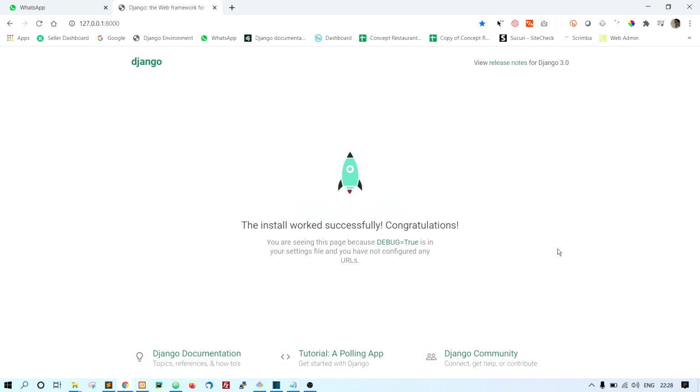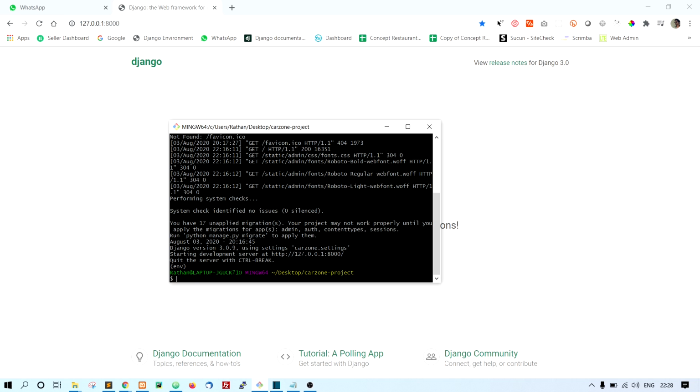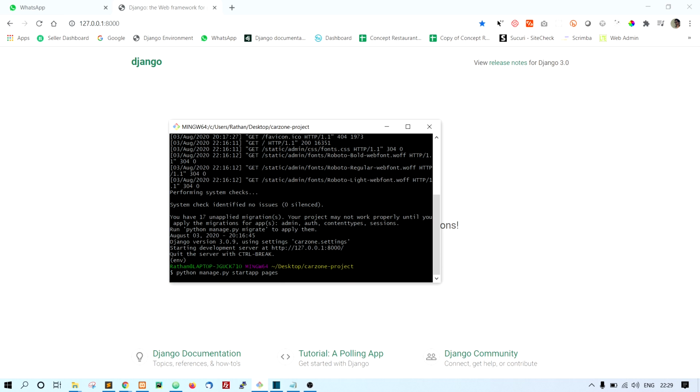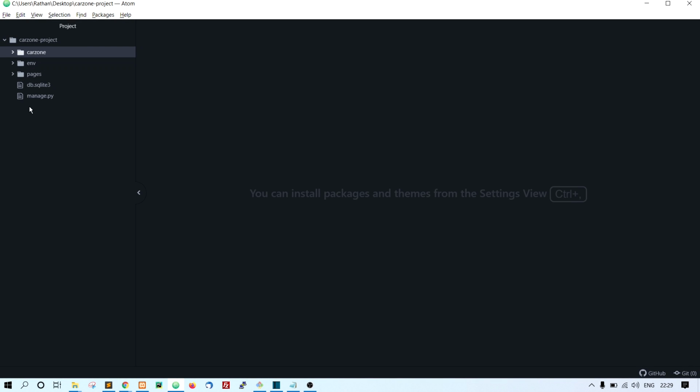For now, let's create a pages app. Go to the Git Bash window here. Let's stop the server. Make sure you are in the virtual environment. Here, type in python manage.py startapp, and next the app name. In our case, it is pages. Hit enter. Now we have created the app. You can see the pages app is created.